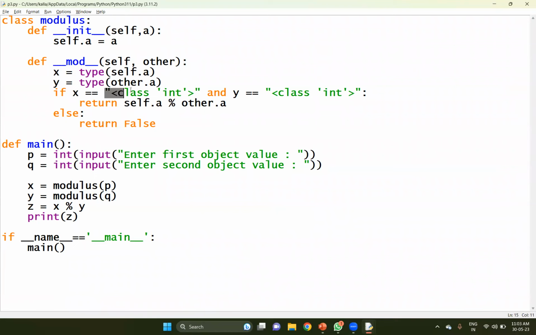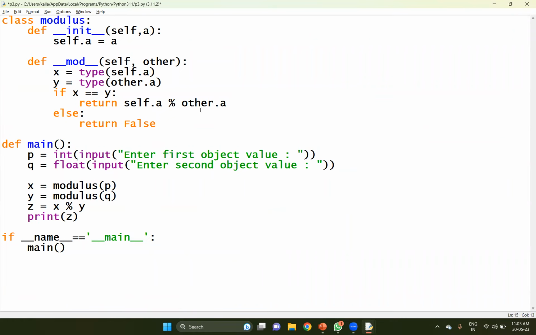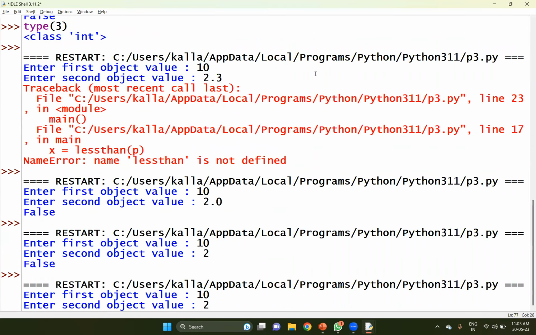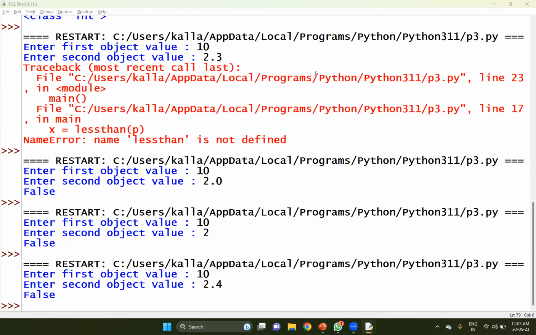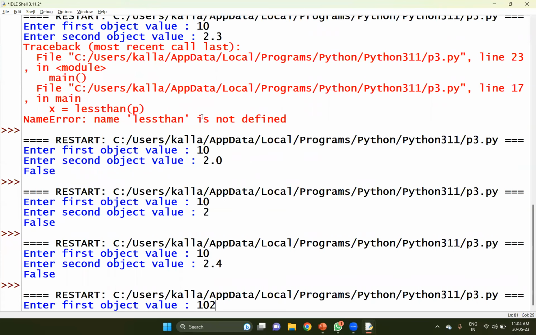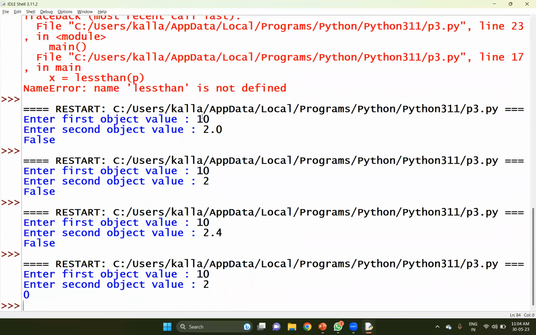Otherwise, you could not say something like this. It is not important for this particular activity, X equal to Y, simply speaking. If both are equal, then it could be done. So here it is a float. If you take a float, then you operate 10 and 2.4, false, it cannot be done. So let me change it into an integer here. If both are equal, then it could be done. So 10 and 2, which gives 0.